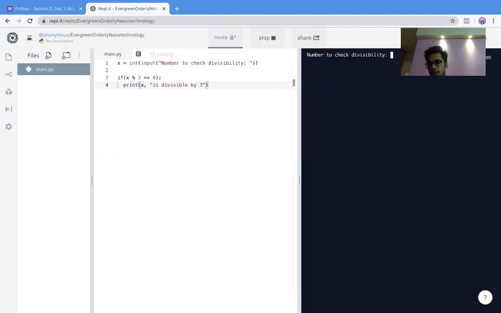Let's check 5. Now 5 is not divisible by 3. What do you think will happen when I press enter now? Nothing will happen. No error, because we've not done anything wrong here that an error will arise. But what will happen is it will check for this particular statement if x divided by 3 gives a remainder of 0. It doesn't give a remainder of 0. So what next? It doesn't know what to do next, because this print statement will only take place if it was equal to 0. But here the remainder is 2. So let us see what happens when I press enter here.